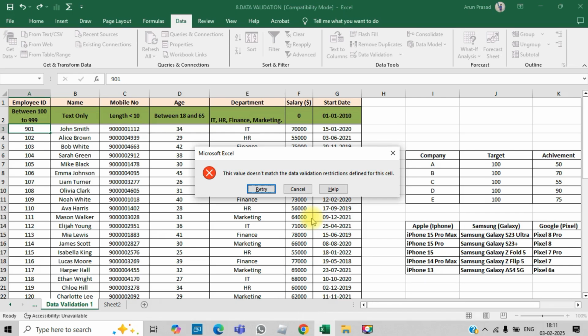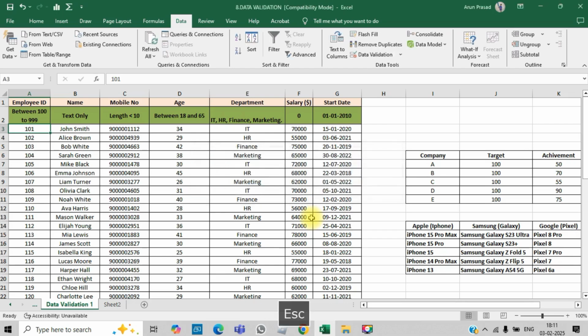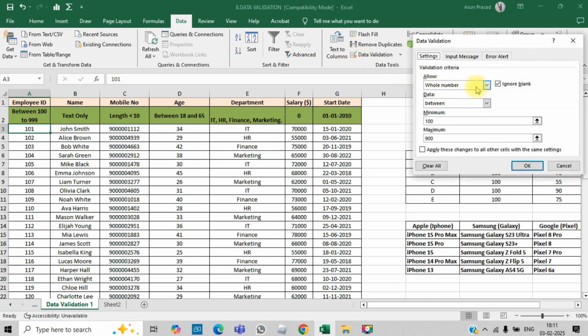Somebody is sending you data, or you are entering data, or you are sending it to another person to enter the data. When you set this condition, they cannot type anything lesser than this value or higher than the range. So we can use this option called data validation with whole number.